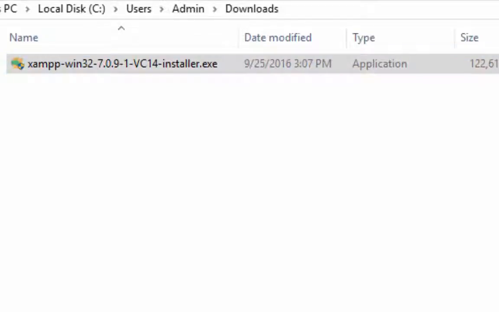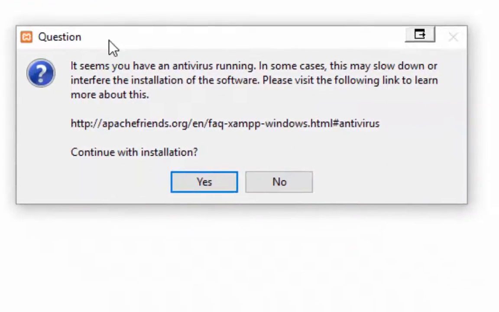If you're on a Mac, this process may be a little bit different. So on my Windows computer, I get a note saying it seems you have an antivirus running. In some cases, this may slow down or interfere with the installation of the software. Please visit the following link to learn more. On Windows, the old wisdom is that anytime you install software, you're supposed to turn your antivirus software off. I'm not going to do that on mine. I've installed XAMPP plenty of times and I've never had it interfere, but it's up to you if you wish to do that. And if you do, you just turn your software off and say yes, otherwise I'm just going to hit yes.